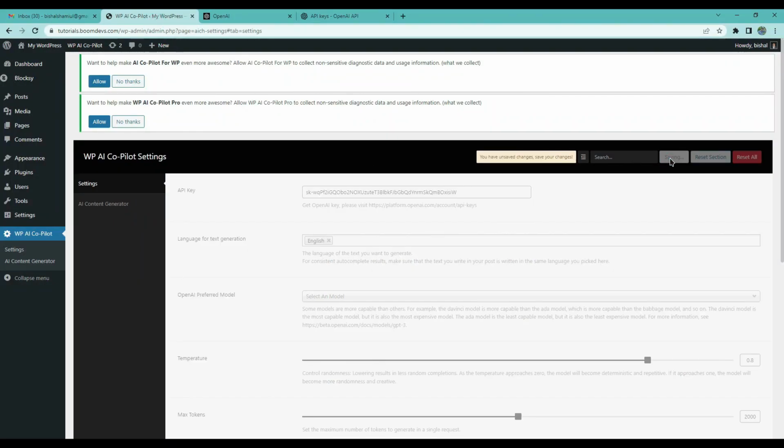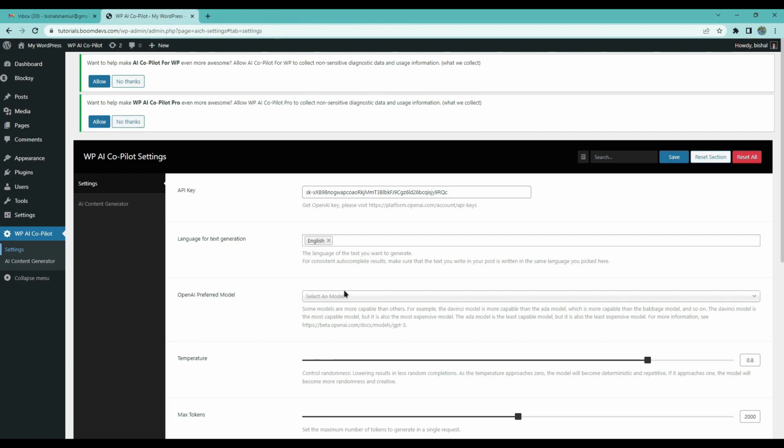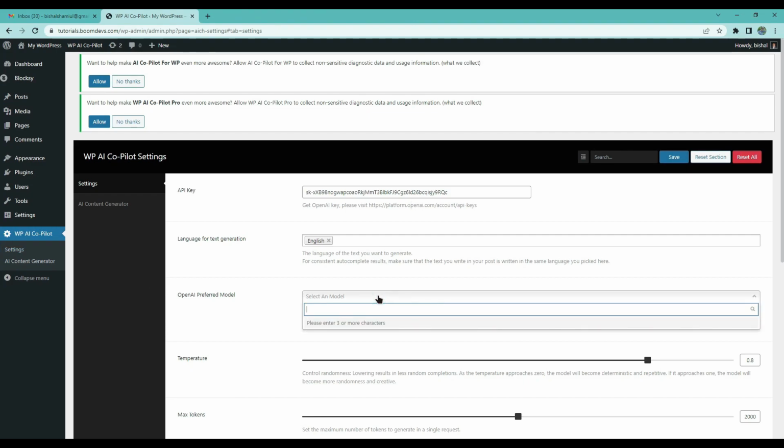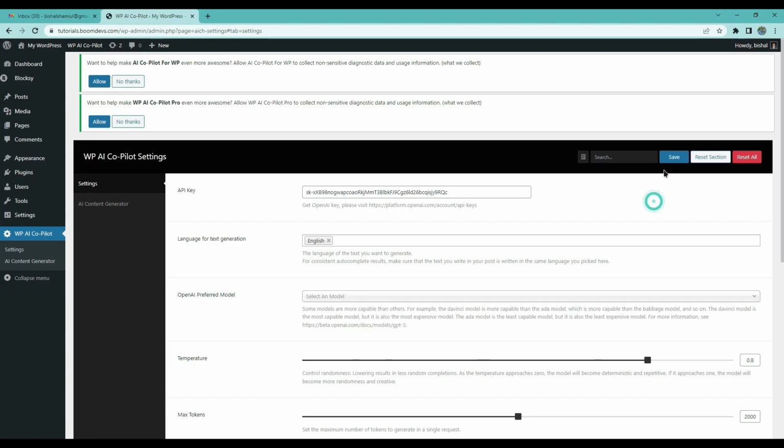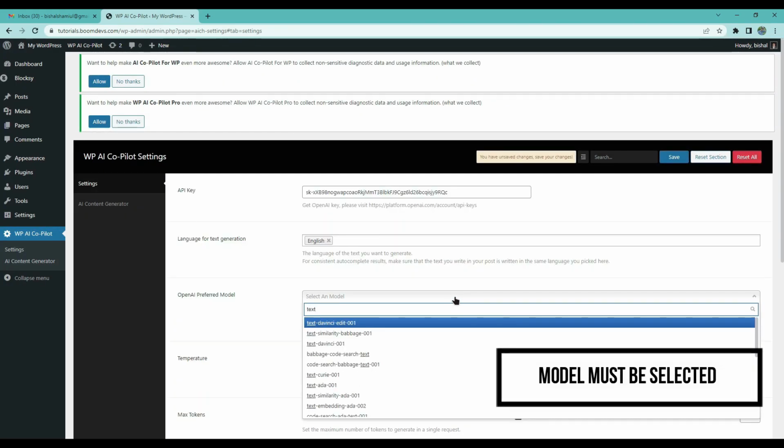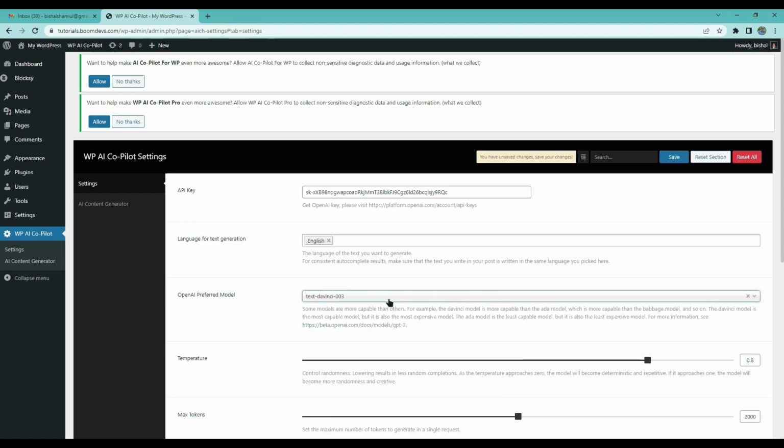After saving the API, the next important thing I have to do is set a preferred model for creating content. If you do not select this, then the plugin will not work. Sometimes it may not show. At that time, please refresh the page. Then click on the Save button.